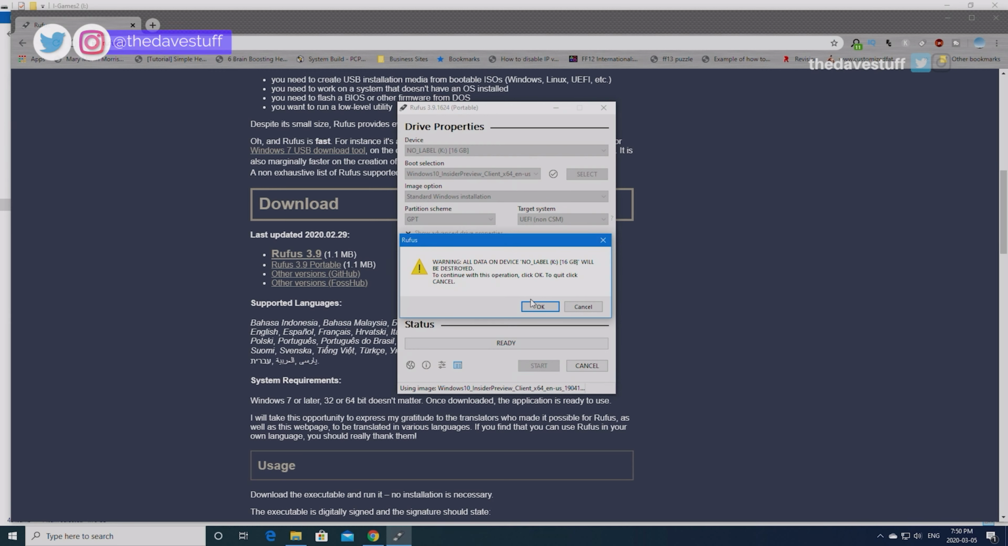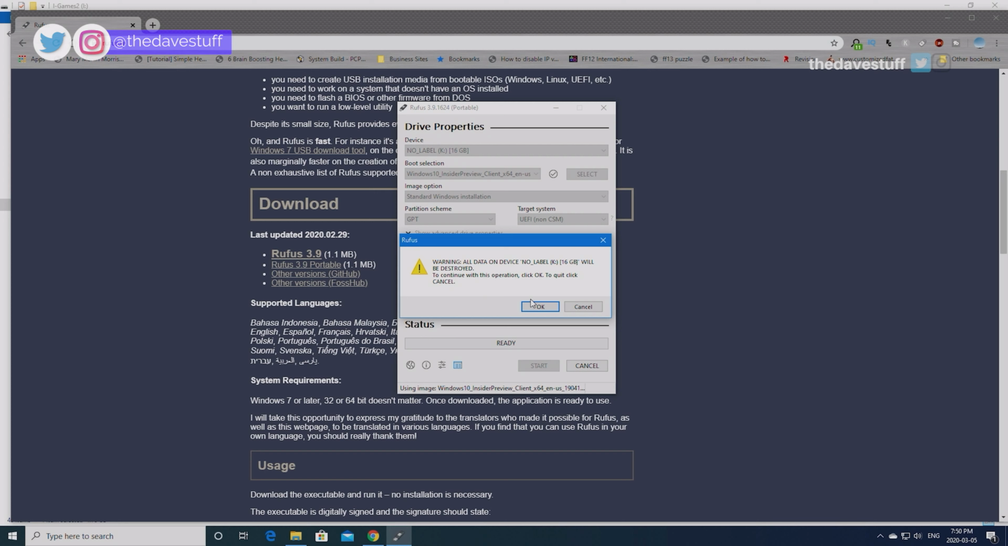Now, you're going to be warned that by proceeding, you're going to lose everything on this current USB stick. So if you need to save it, make sure you copy this off to another USB stick, because the one you're using right now is going to get erased. If you're good, click OK and it'll start.